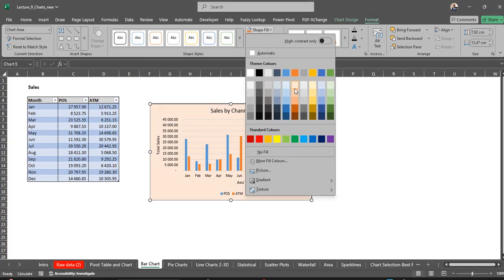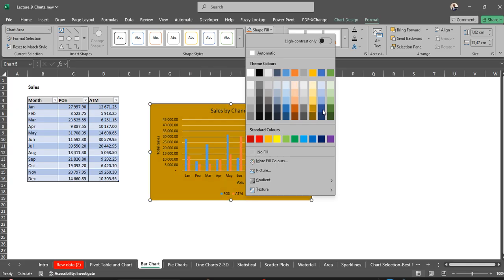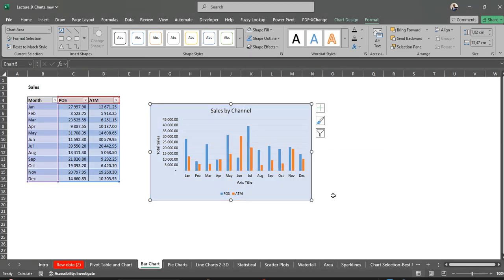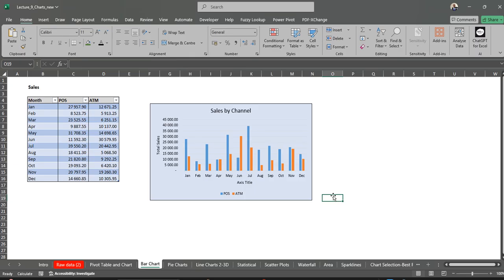Maybe shape fill. If you want your chart to be filled with maybe blue or green or something, you can add that as well. Maybe I'll need it to be filled with blue. I'll have a chart like this. So you can do a number of formatting.